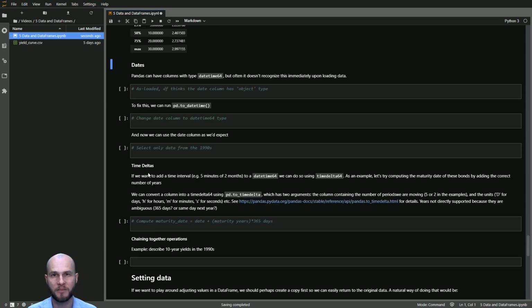So lots of times in finance, we'll get data sets that have a column or two that indicate dates.